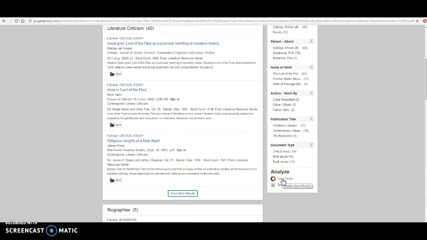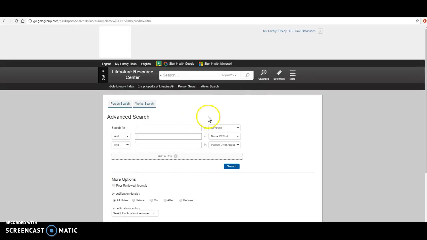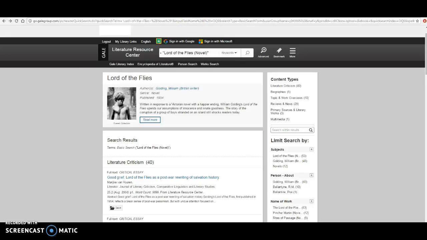There's still the topic finder here that you can use. You can still limit it through the content types up here, okay? And then of course there's still the advanced search feature, which you can use here. So if you want to put in Lord of the Flies and a character, or and setting, or something like that, and then you can change these to keyword, or you know, if you want to look for the author or whatever, you can certainly use the advanced search feature here. So this is the other database.